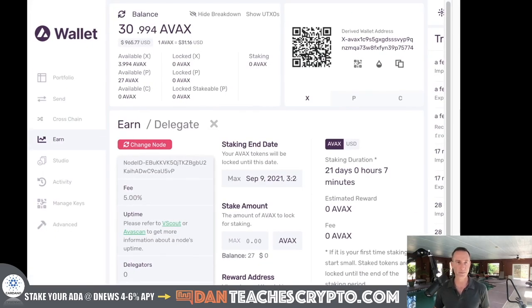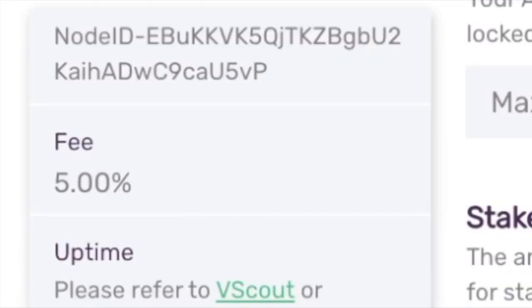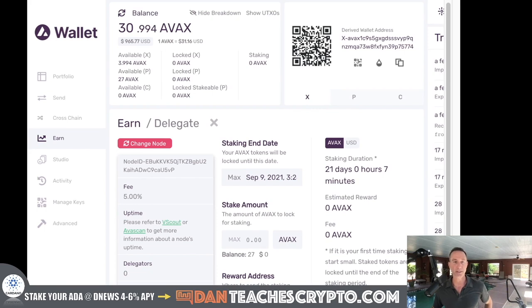So just so you know, node ID, EB, blah, blah, blah, 5PP, the 5 is 5%. Uptime, our uptime for the Cardano stake pool is 99.9%. We're going to have the same on Avalanche. Active stake is 50,000. Available stake is 200,000. The stake start date was, looks like it's August 17th. So that was just 2 days ago. And the stake date ends August 17th, 2022. So the staking end date.